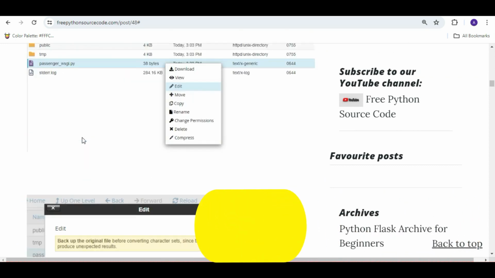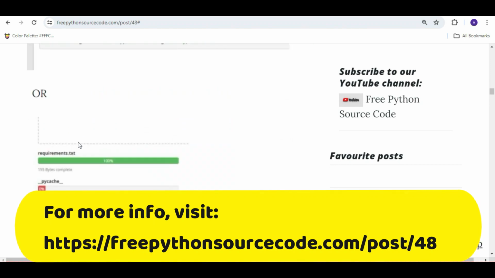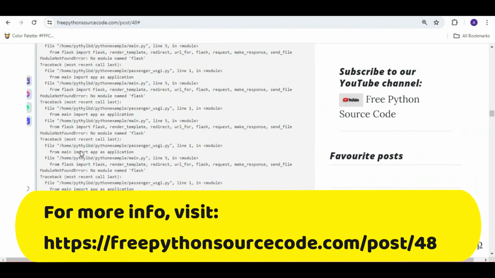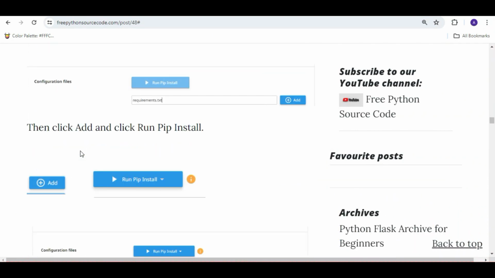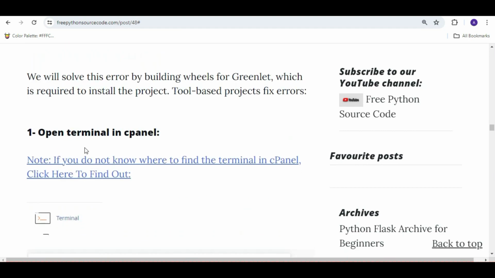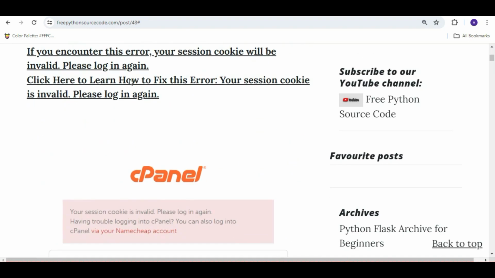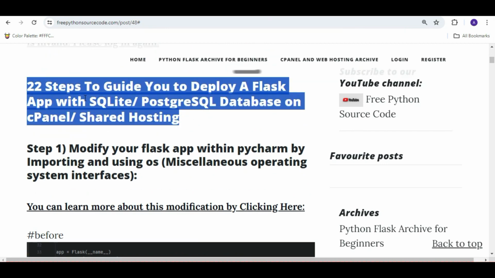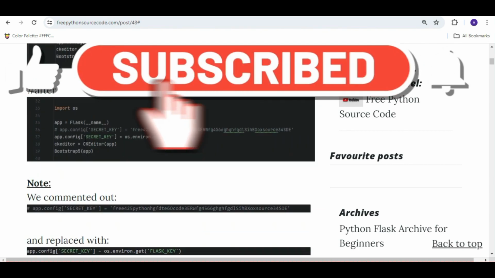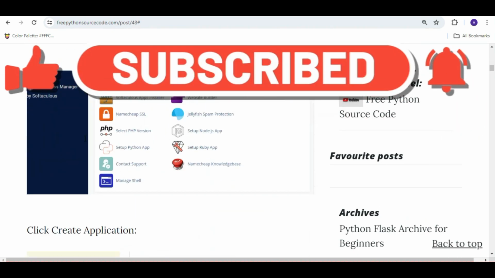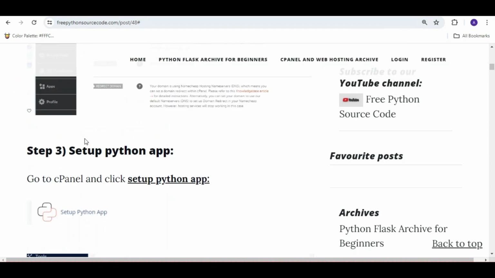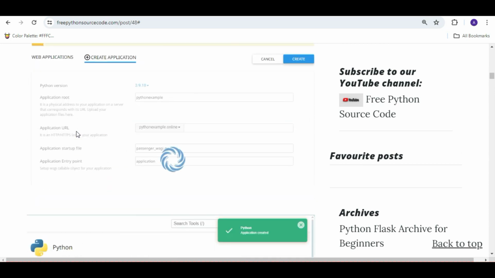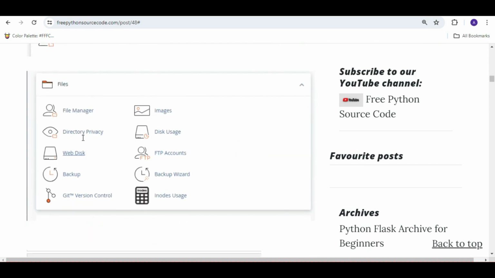So here is the blog post that I created about this video, which explains everything in detail on deploying the Flask web application. I explained 22 steps to guide you to deploy a Flask web application with SQLite, and I explained all the areas in detail. So check this out. I'll make more videos about this, but not now. You can check it out and learn how to deploy your application with the database.